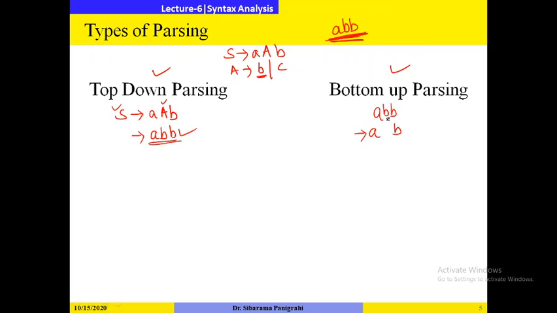So AB, so instead of this B, you will use the production AB. So here first you have to match the right hand side. Okay, in case of top down parsing, you first match the left hand side, and in place of the left hand side, you are replacing the right hand side of the production. But here what you will do? First you will try to match the right hand side. So where the right hand side matches, you will try to replace it with the left hand side variable. Okay, so here I will replace it with A. Now this AAB can be replaced with S. So replace with S.